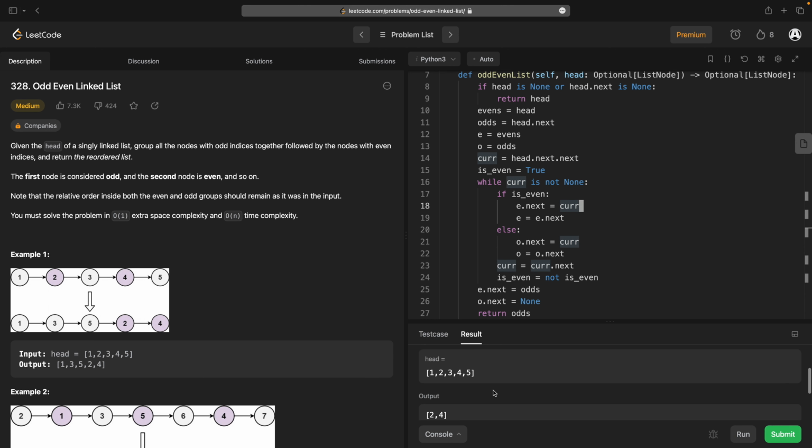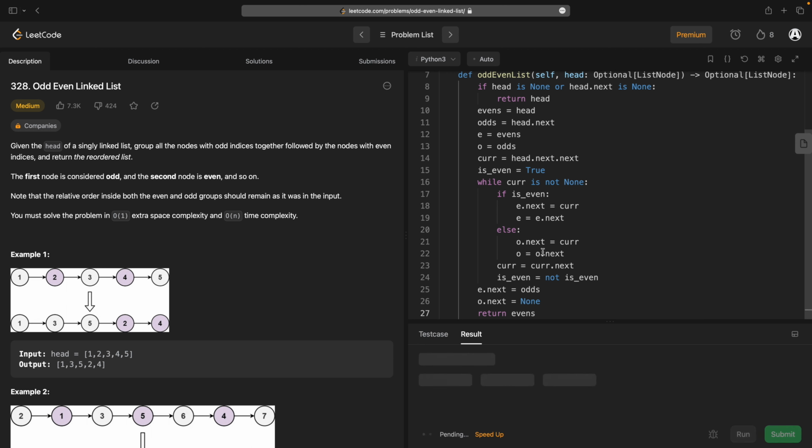I get the 2 and the 4, so I've correctly extracted something. Oh, what am I doing? I meant to return evens. Because I want the even things first. Duh. That doesn't help matters. There we go. That's better.